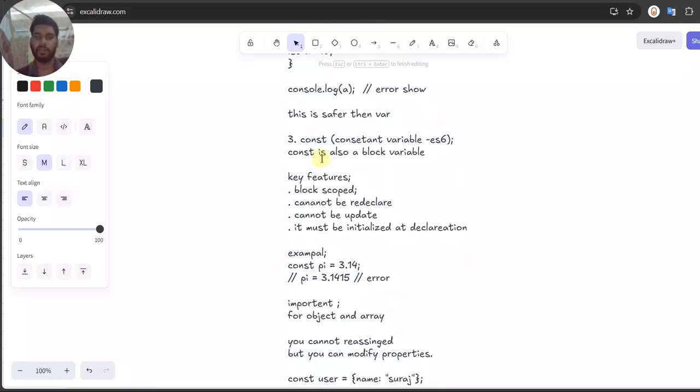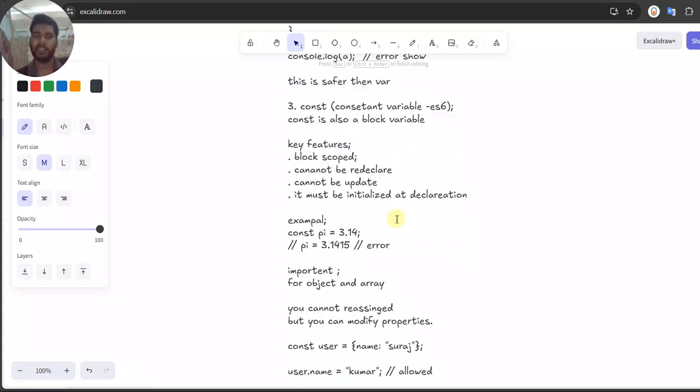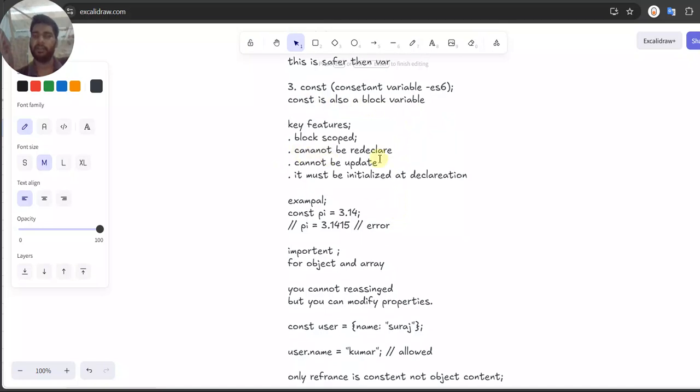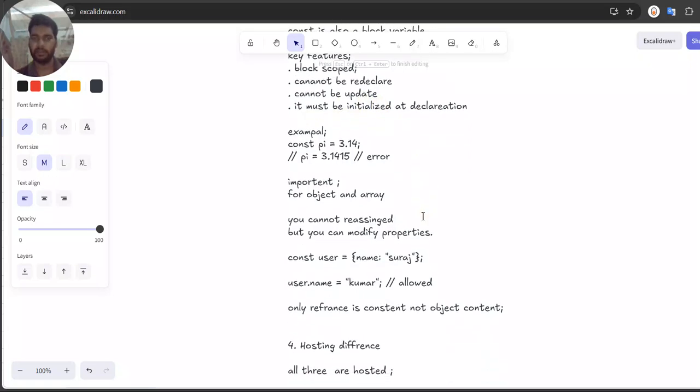Let's talk about the const. They have constant variable in ES6. Const is also a block scoped variable. Key features are block scoped, cannot be redeclared, cannot be updated. It must be initialized at declaration. Example: we take const pi is equal to 3.14. If we assign the value again, they show error.